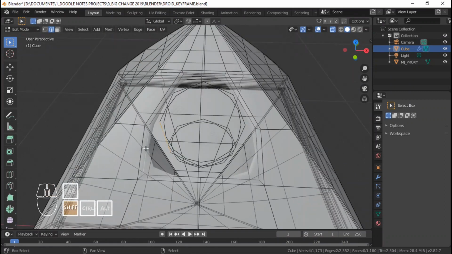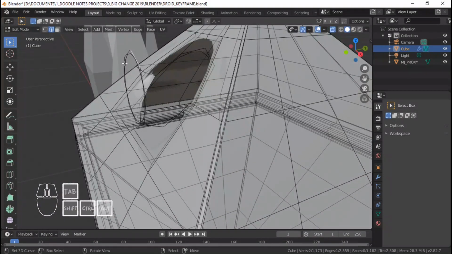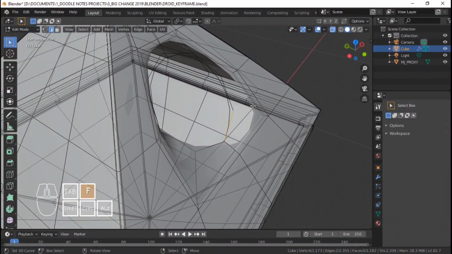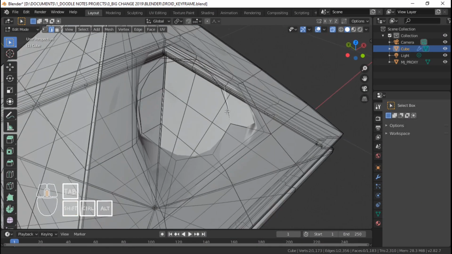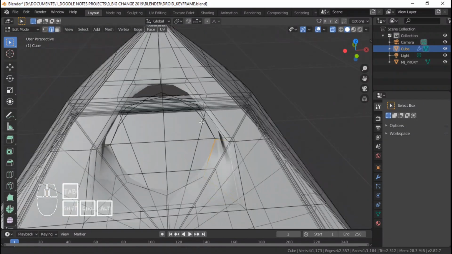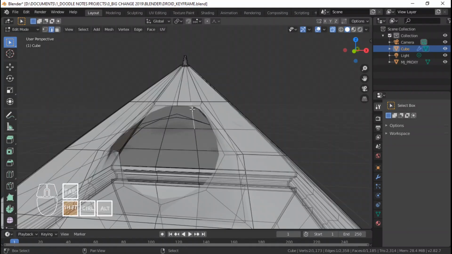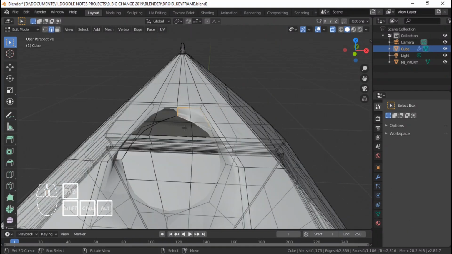Just connect that. I'm gonna hide this for now so that it doesn't obstruct our view here. So I'm just gonna close the gaps here so that we have a circular opening right in the middle of our keyframe, in the middle of the face of the keyframe droid there. So I'm just gonna close it like this and fix the topology later.